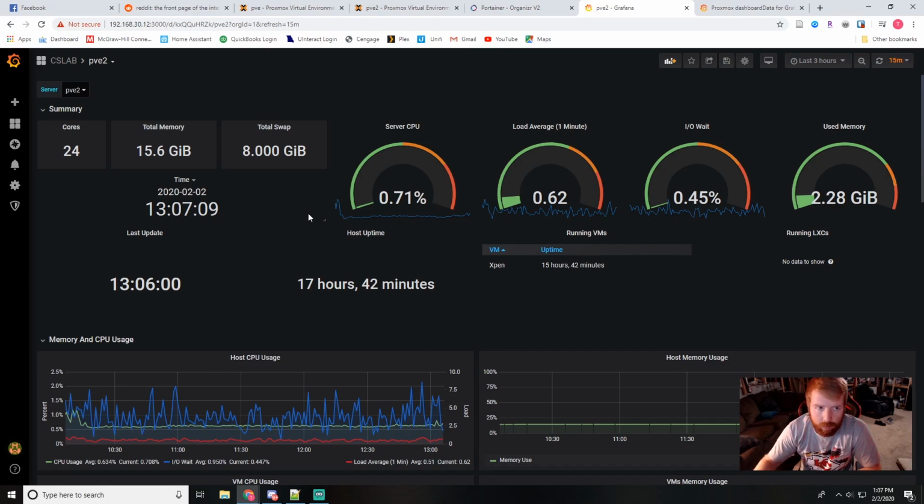So a couple other dashboards I'll be doing is probably a Pi-hole dashboard. I've got a Home Assistant dashboard that I've been working on. I might do a video about that. And also maybe a FreeNAS dashboard.